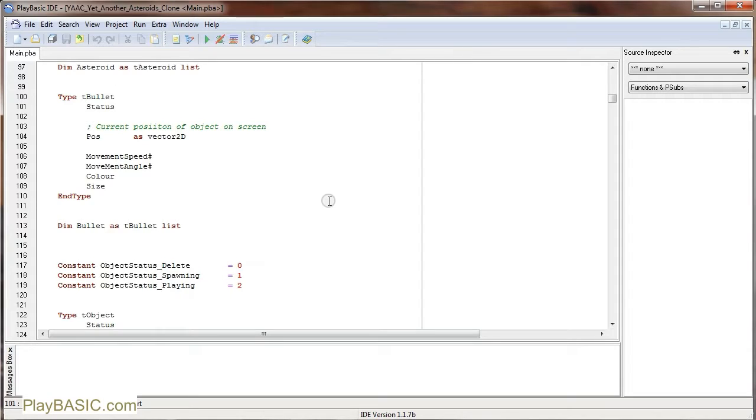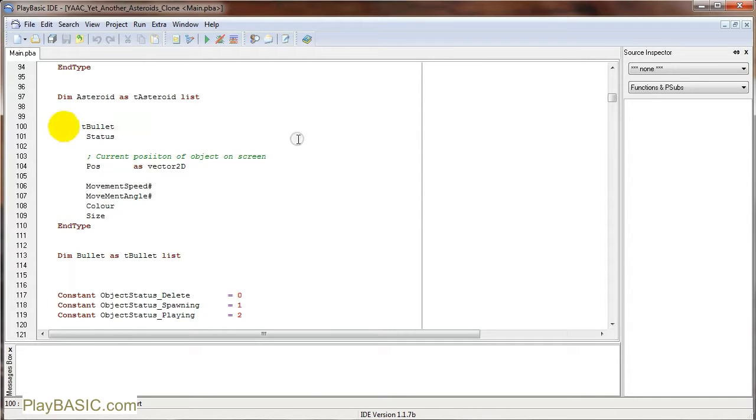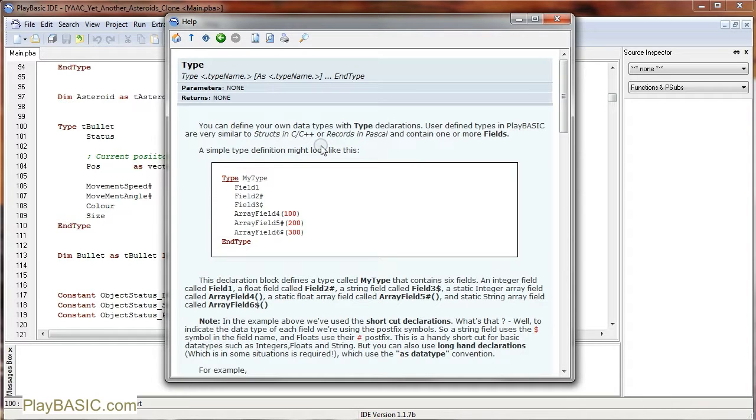If you want help on something, what you do is you hover over the command, particularly if the command or the keyword is red, that's a built-in keyword of some description, and you would hit F1. It should take you to that page within the help.